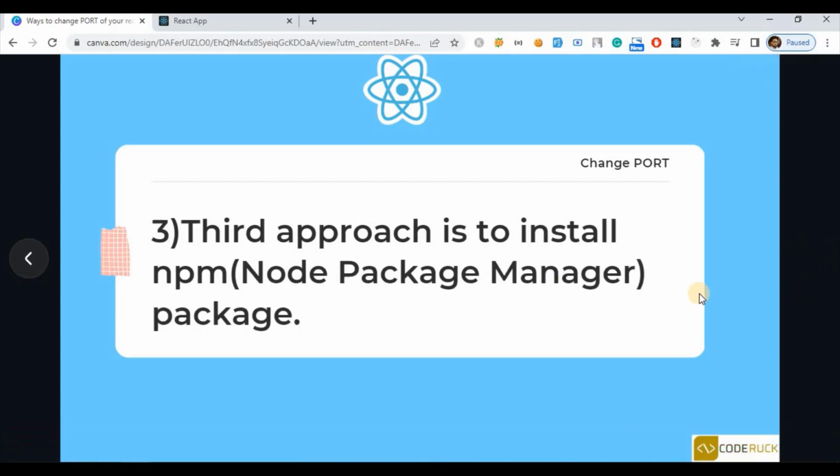Now the third approach is to install an npm package, which is a Node Package Manager package, in your application. And once you install that package, you can set an environment variable with it, and then you can see that same port number in your application.